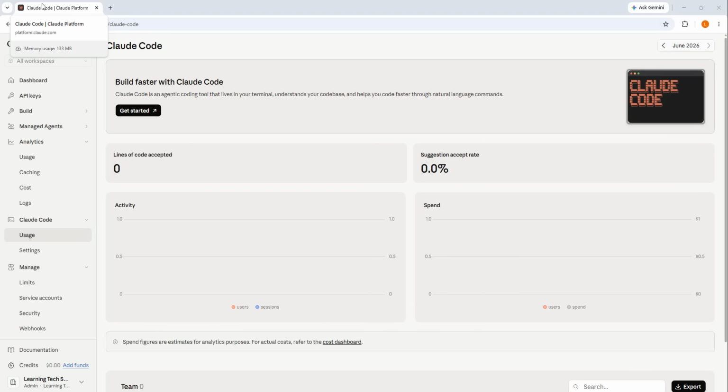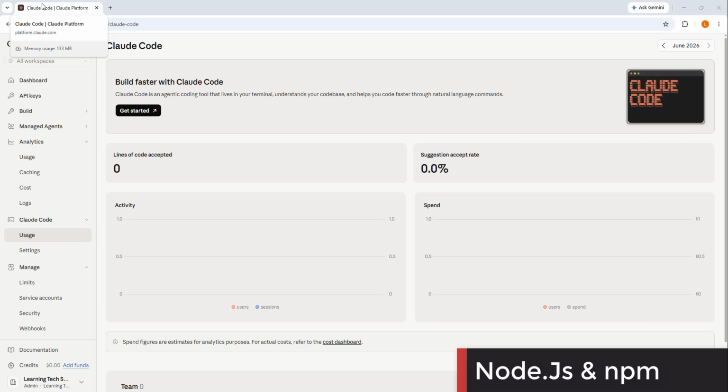Before installing Claude Code, we need to make sure our system meets the basic requirements. What are the basic requirements? The first requirement is Node.js. Claude Code CLI works using Node.js and NPM. So we must install Node.js version 18 or later. What is NPM? NPM stands for Node Package Manager. It is the default package manager that comes with Node.js.